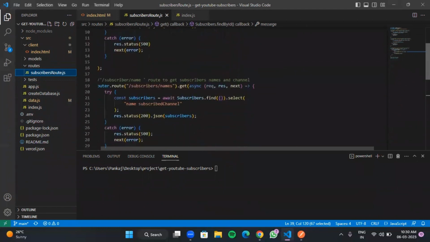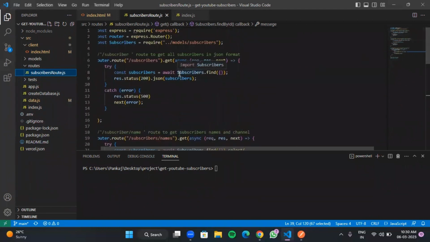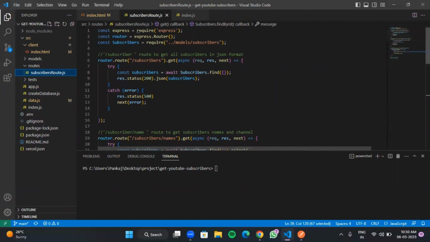In this file there are three routes, which are mentioned in the almabetter project criteria: subscribers, then subscribers slash names, then subscribers slash id routes. The subscribers API endpoint, or route, will return an array of objects having YouTube subscribers details, all subscriber details.